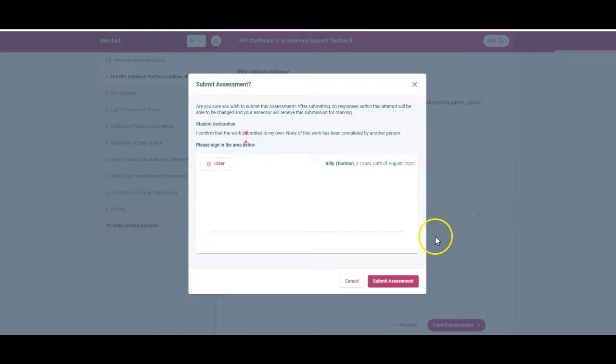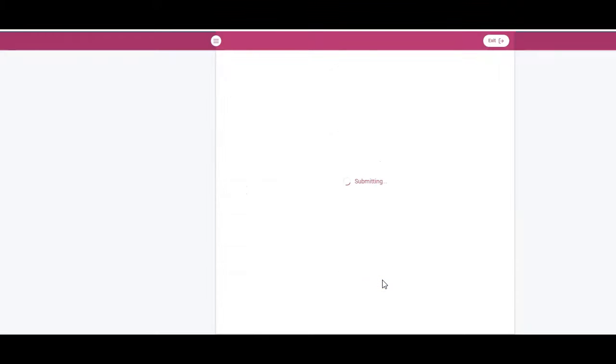Now, we've got a student declaration here that we do just need to sign, and it says, I confirm that the work submitted is my own. None of this work has been completed by another person. Now, the student's name is Billy Thornton, so we're signing signature and Submit Assessment.